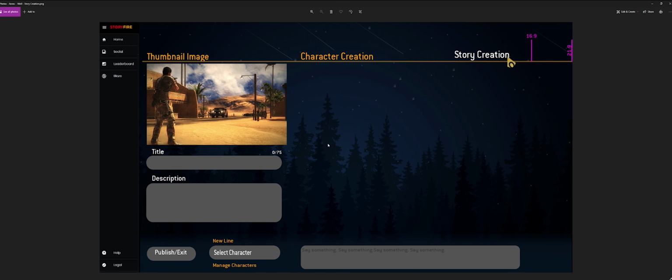So this is what this screen is going to look like. Again, you have your title and description, but instead of the price, the genre, and the category, you have the publish, exit, the new line, the select character, and the manage characters. And like beforehand, here is what it's going to look like for 16:9 and 21:9. Really, there's not too much different here.